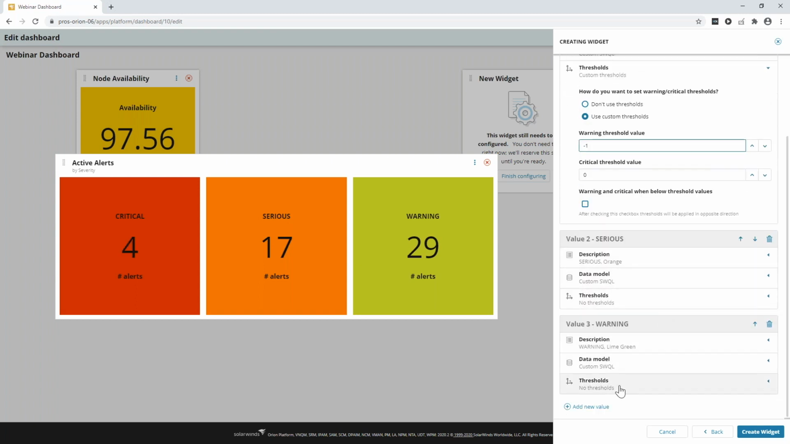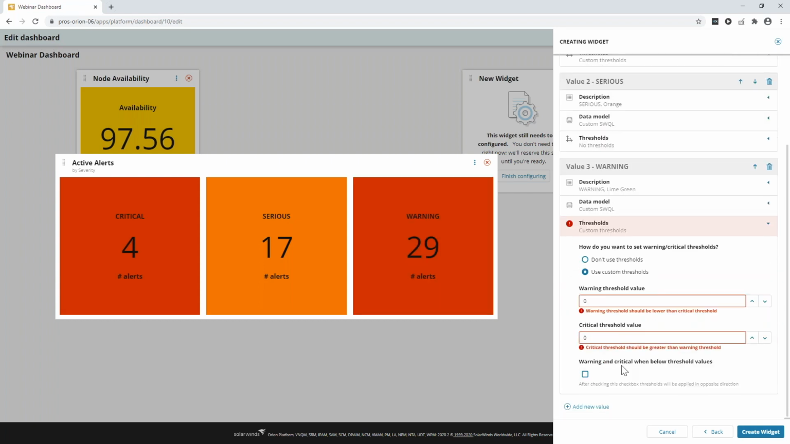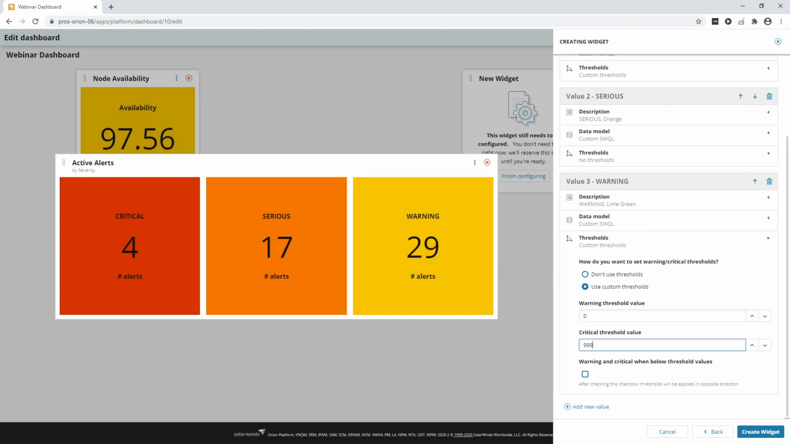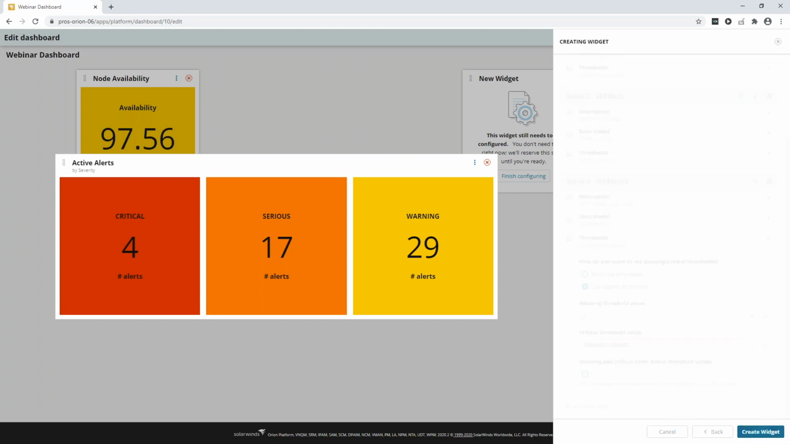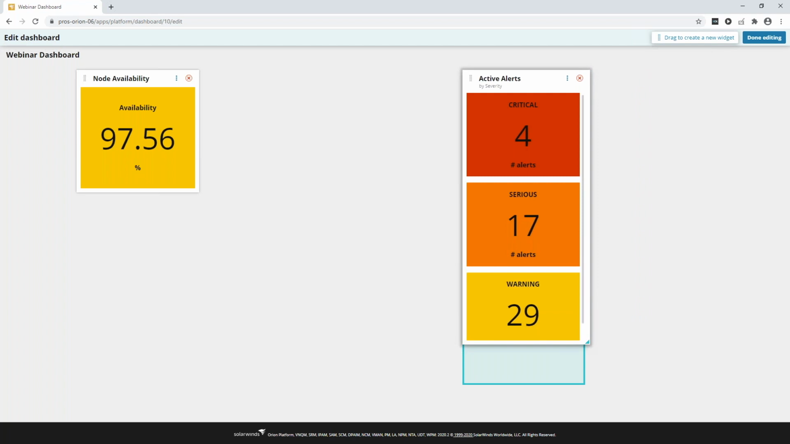We can do the same for warning. I can say use custom thresholds, and I can say use 0 for warning level threshold, but for critical level, we can give a big number here, which will not be seen. So we can see yellow color as the background. If I click on create widget, now we can see number of critical, serious, and warning alerts.